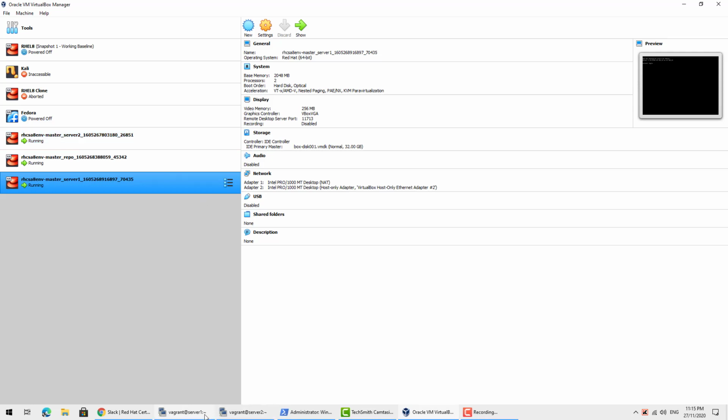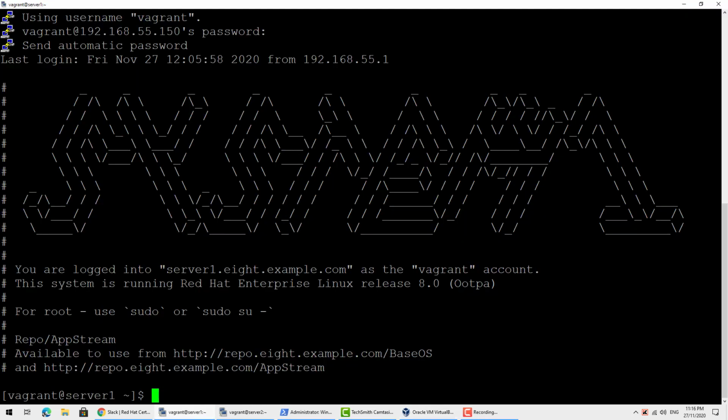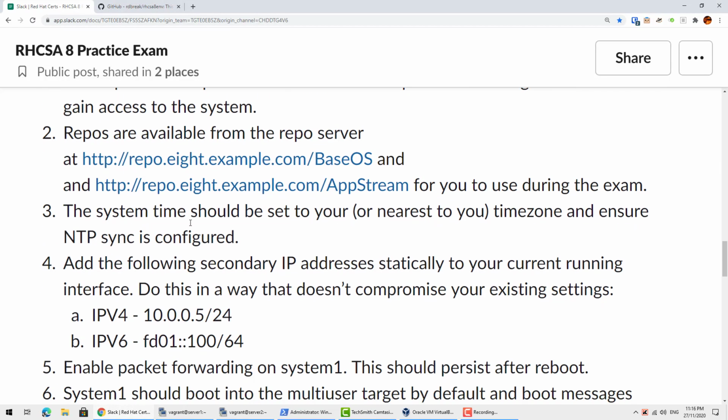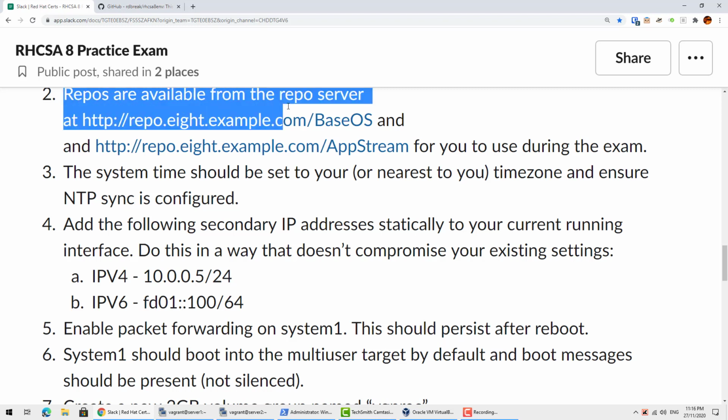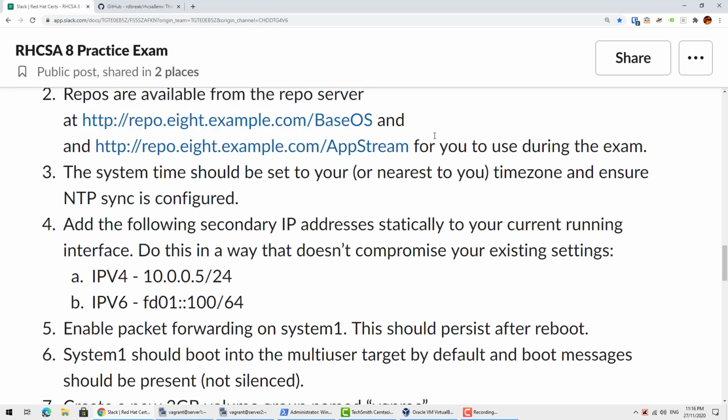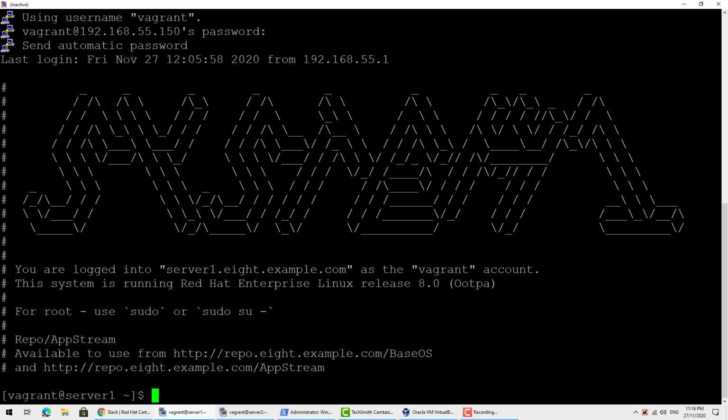So next one is mentioning the repos. So we go back here. We've done one, so we've changed the root password. We now want repos that are available from the repo server. These are the two URLs we want to add for you to use during the exam. So we need to add those repos. And to do that, it's actually pretty simple.